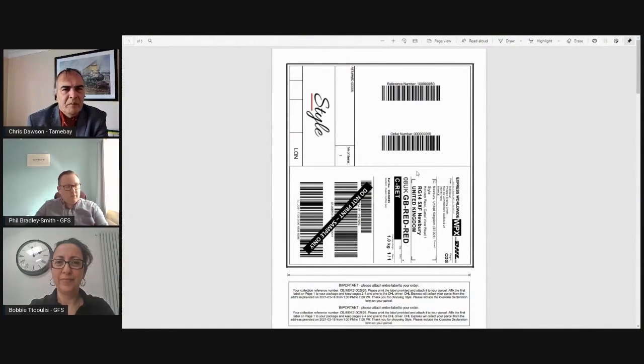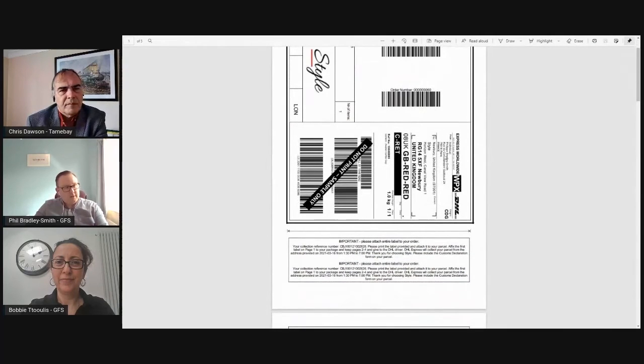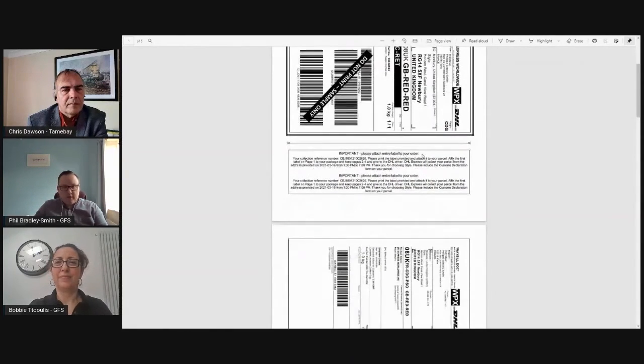So here we have the label. We can see here, this is where it is being collected from, and this is where it's being delivered to, which is Styles Warehouse back in the UK. And there are also instructions for Philippe so that it can be explained to him what needs to go on the outside of the parcel and also what needs to be on the inside of the parcel.